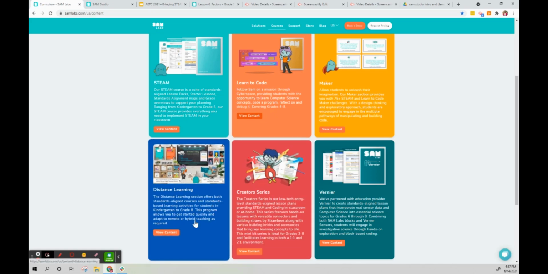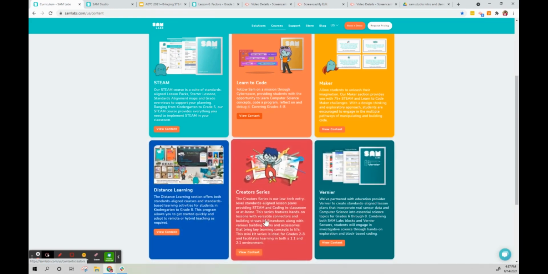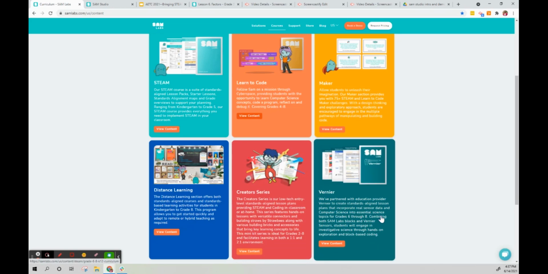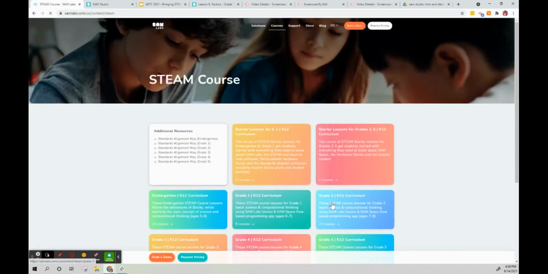We also have distance learning options, asynchronous Nearpod lessons to help engage students if you're in a virtual or blended setting. We also have our Creator Series, which is really low-tech lesson plans that provide STEAM and coding, whether your students are in the classroom or at home. And then we have our partnership with Vernier, heavily aligned computer science lessons that integrate their more sensitive blocks and sensors. So let's take a second to check out the resources within STEAM.